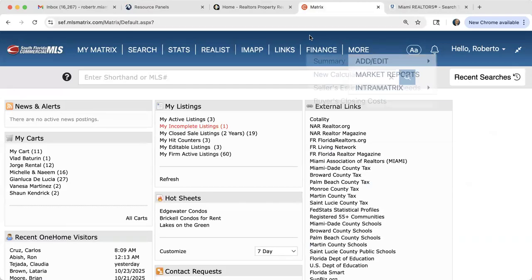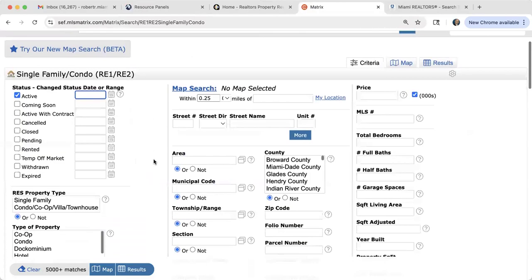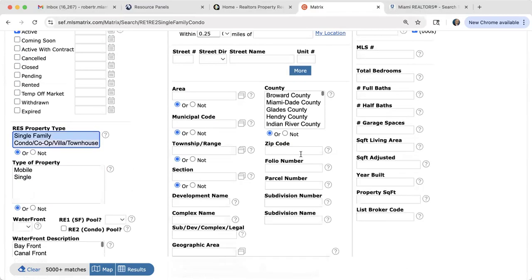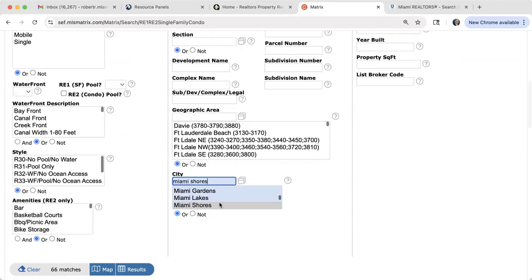Let's go ahead and begin by searching for a house. So we're going to go search RE1, RE2, and I'm going to go ahead and search for a house that's currently for sale. And we're going to try and get the comps for that home. And then I'm going to show you how to search for comps for a property that's not for sale. All right, so first for one that is for sale, I'm just going to go ahead and select a single family home. Let's go off to the city of, let's go to Miami Shores. I don't know why I'm picking on Miami Shores so much lately. All right, so let's go to Miami Shores and let's click on results.